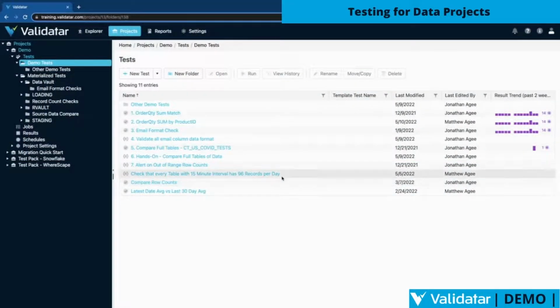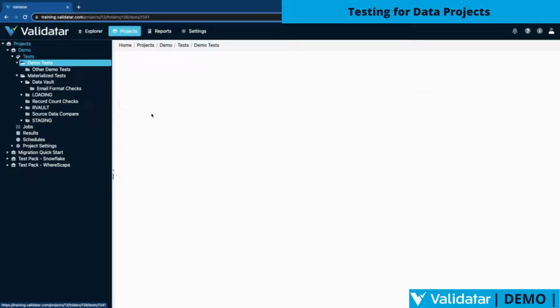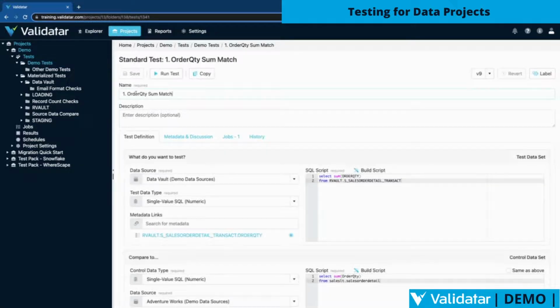Let's take a look at some of the kinds of tests you can create in Validator, particularly focusing on those kinds of tests that you might use for your data projects. We're going to start with this test right here. In this, we're testing that the order quantity in our data vault from our sales order detail is matching exactly to the sales order detail table in our source system.